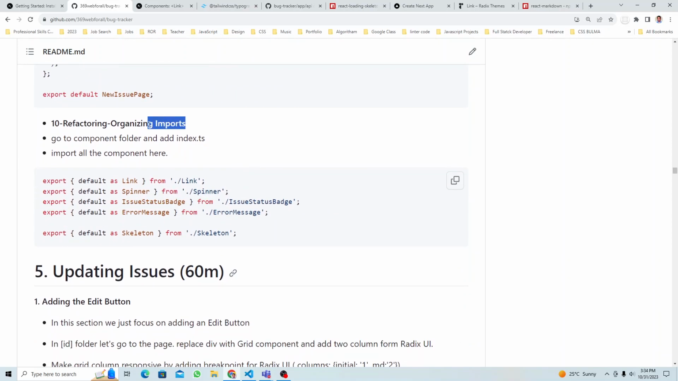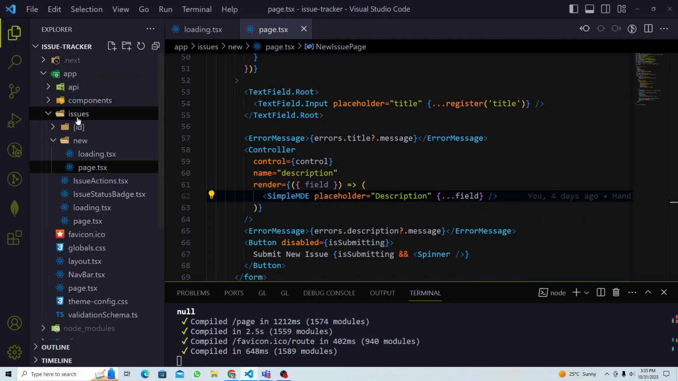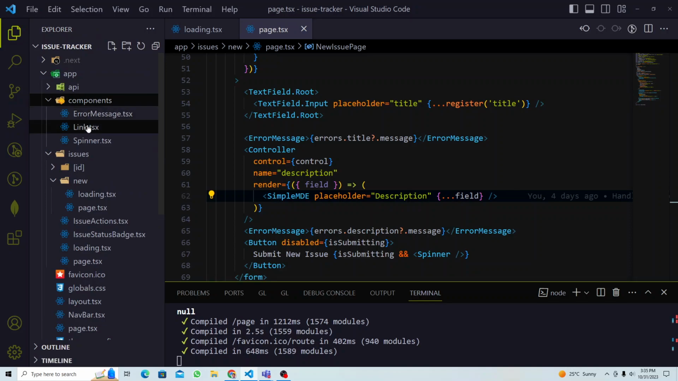That is refactoring, or organizing our imports now. After doing all this process, writing all this code, our code has gotten a bit messy, so we can do some refactoring. How are we going to do that? Look here: there are the link component, spinner component, issue status badge, error message, skeleton, and all that. A lot of things. If we go back in our component, we have 1, 2, 3.